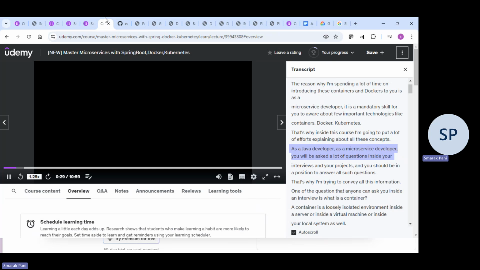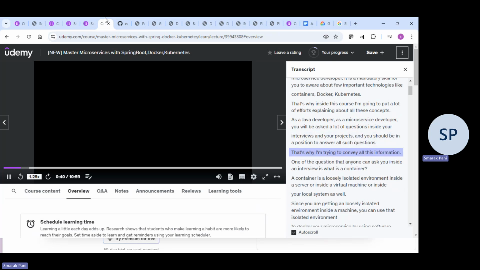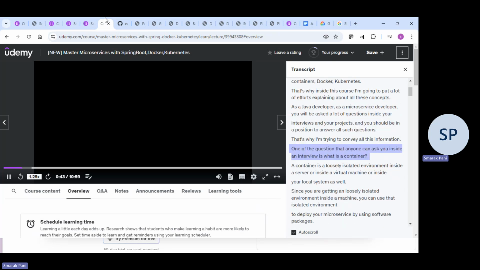As a Java developer, as a microservice developer, you will be asked a lot of questions inside your interviews and your projects, and you should be in a position to answer all such questions. That's why I'm trying to convey all this information. One of the questions that anyone can ask you inside an interview is, what is a container?